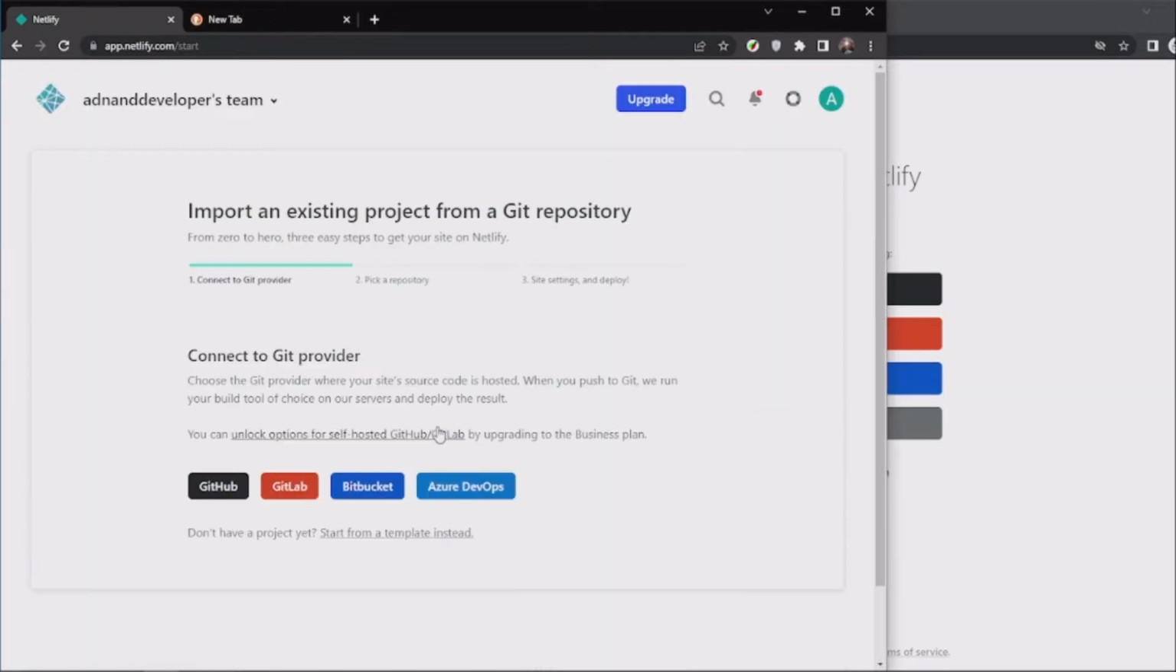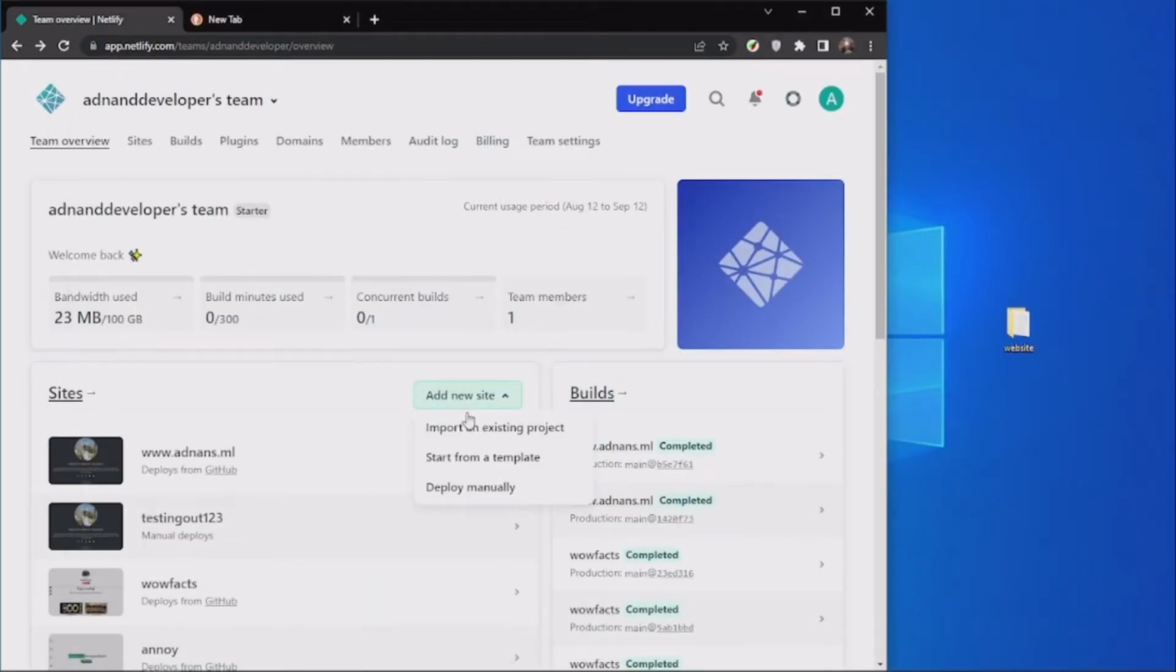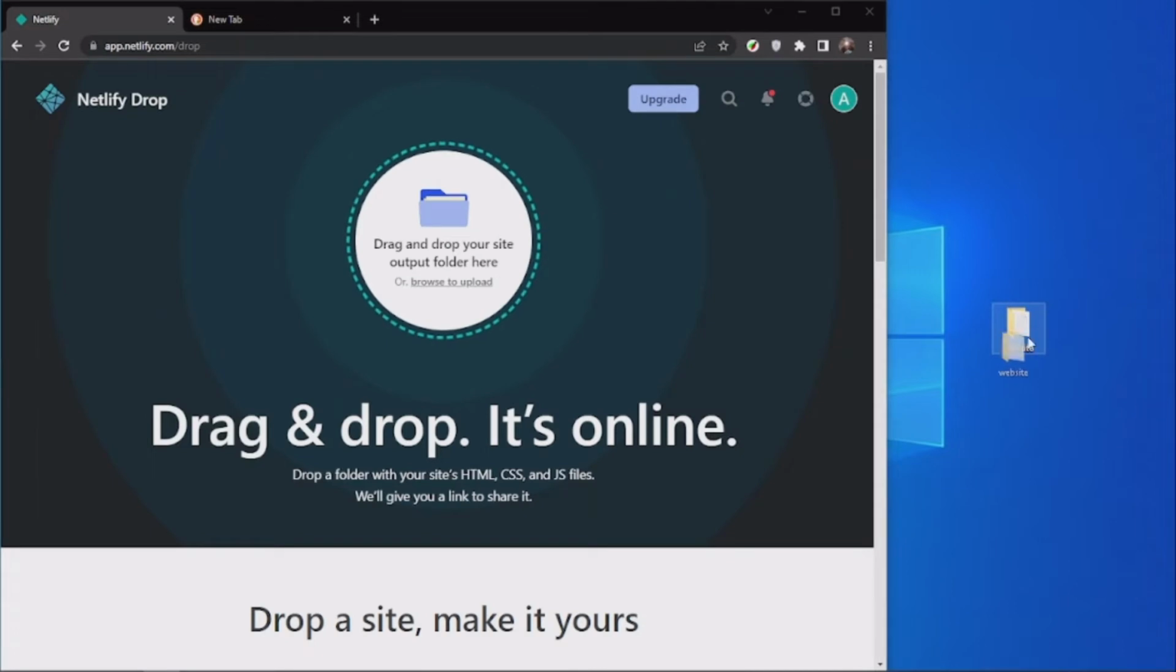So we can go here and say GitHub is one of the things. Once you click here, it's going to show you the list of your repositories. Number one is connecting to one of these, and number two is picking the repository, and then you have it deployed. That's it. But for now, I'm going to show you how to deploy it quite easily and manually, without having to use GitHub. You'd want to press deploy manually, and then this is your website.